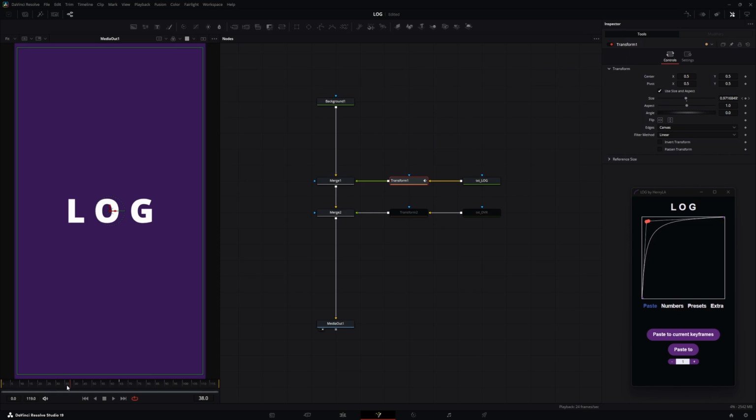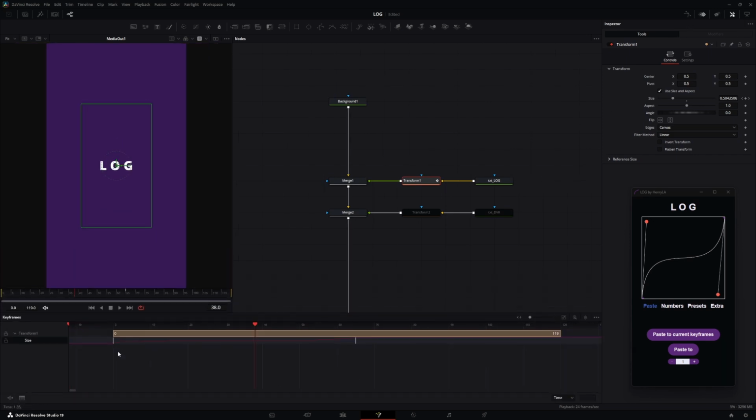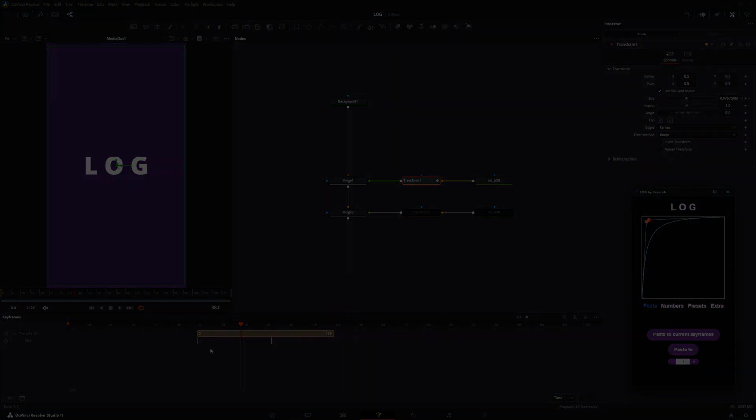If you're not satisfied with the curve, you can modify it, and it will automatically update. To better visualize the curves, open the Keyframes tab. By selecting the Size property, you can see how the curve is applied. If you want to change the curve, simply modify it, and it will reflect on the selected keyframes. This applies to any type of curve or property.